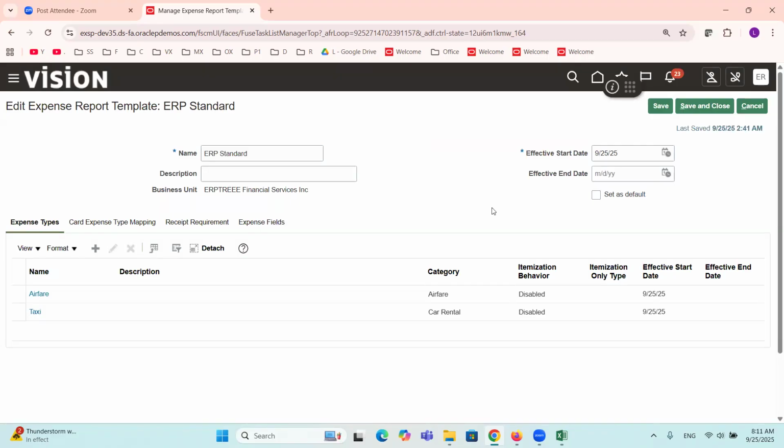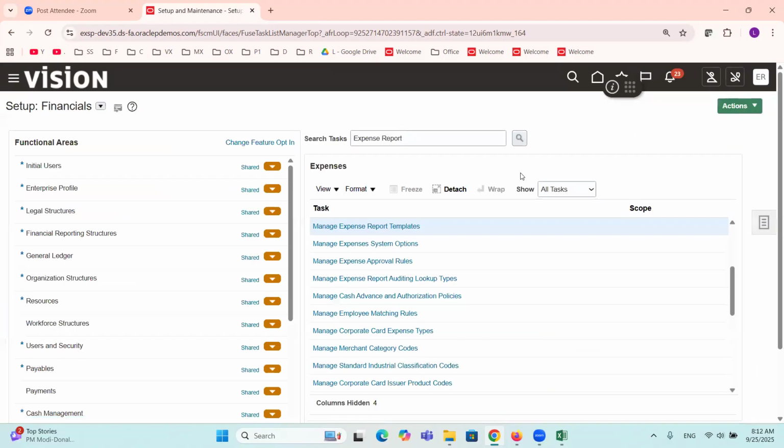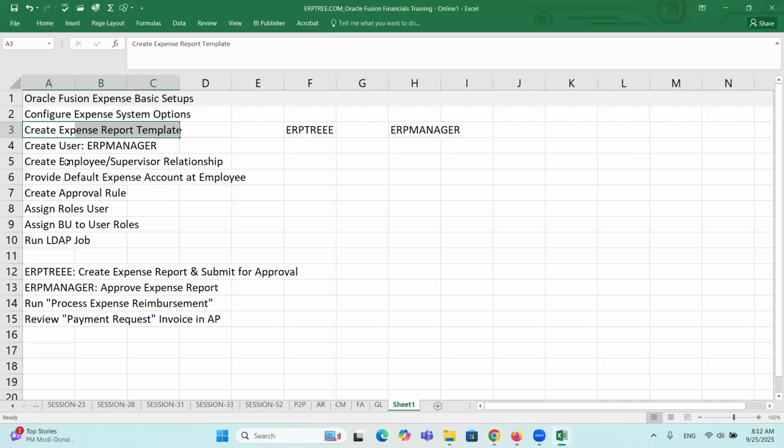And if you are creating multiple templates, one template you can set as a default for this business unit. From this business unit, if any employee is going to create expense reports, this template will be defaulted. If you have multiple templates, one you can set as default so that the same will be defaulted. If you have only one template, the system will automatically allow the users to select expense items from the same template. So if you have multiple, you can set one as a default. Just save and close. Done. So that's how we have to create the expense report template.